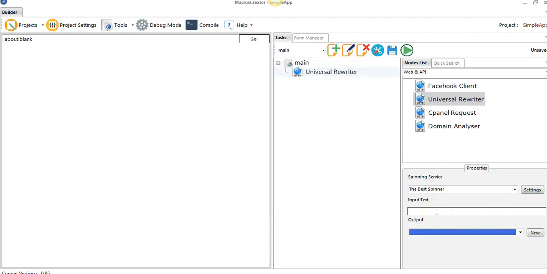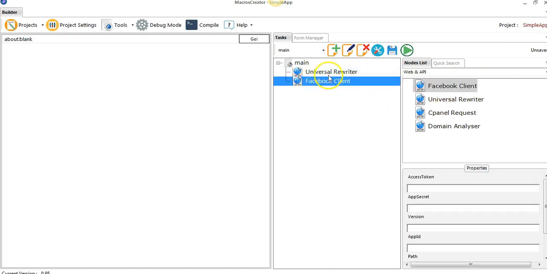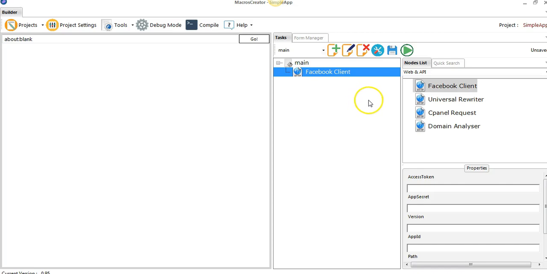And your icon here, your text, and the output where you want the spun article to be saved. That's the universal writer. You can also use the Facebook client in your projects. So the Facebook client is the API task action that will allow you to integrate Facebook API in your bots. So this one is for the access token.